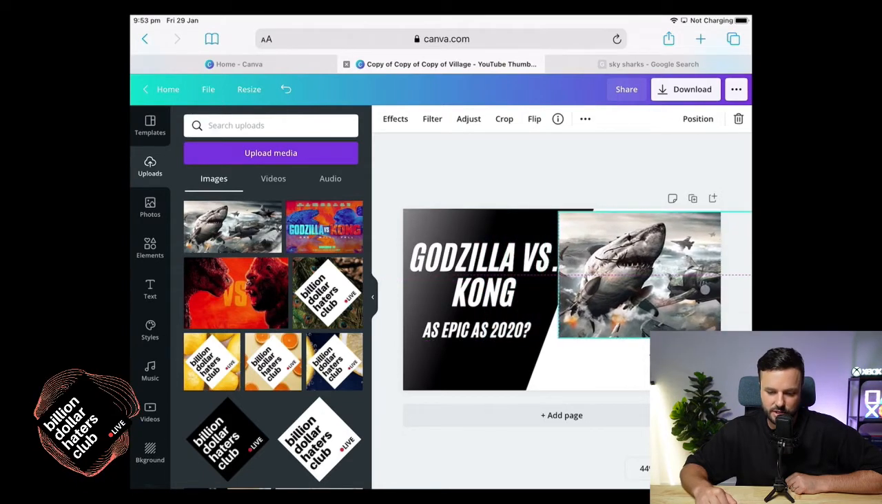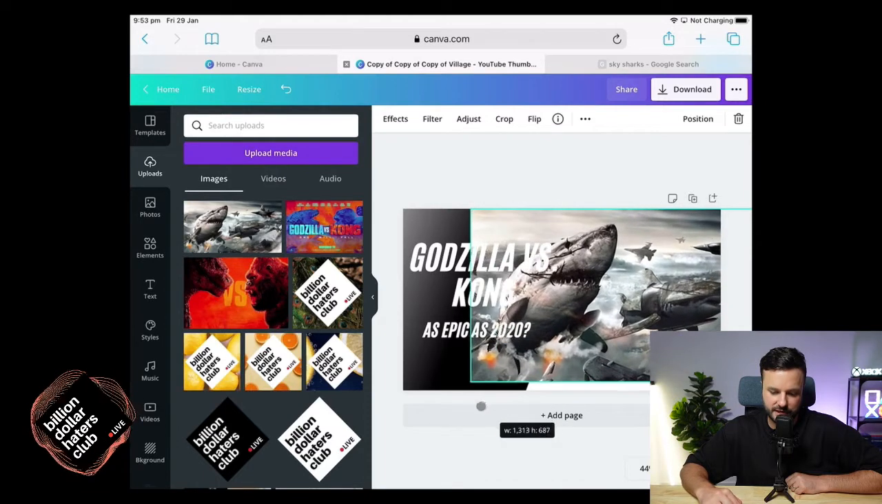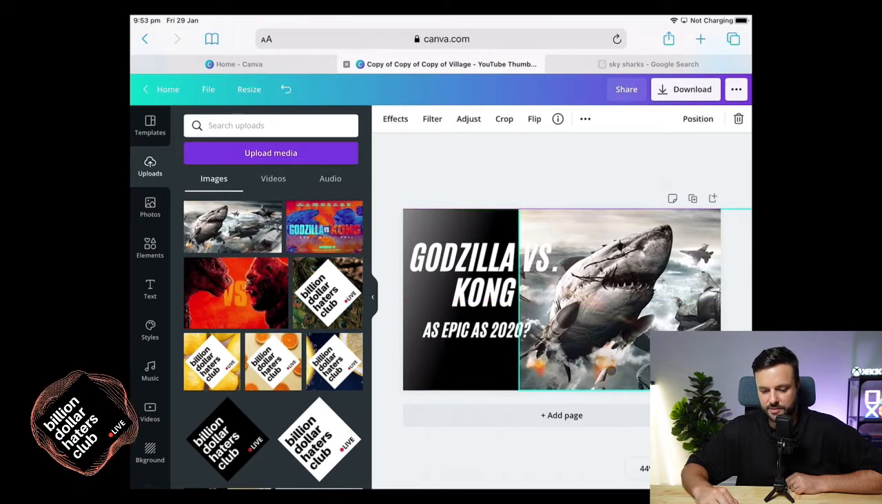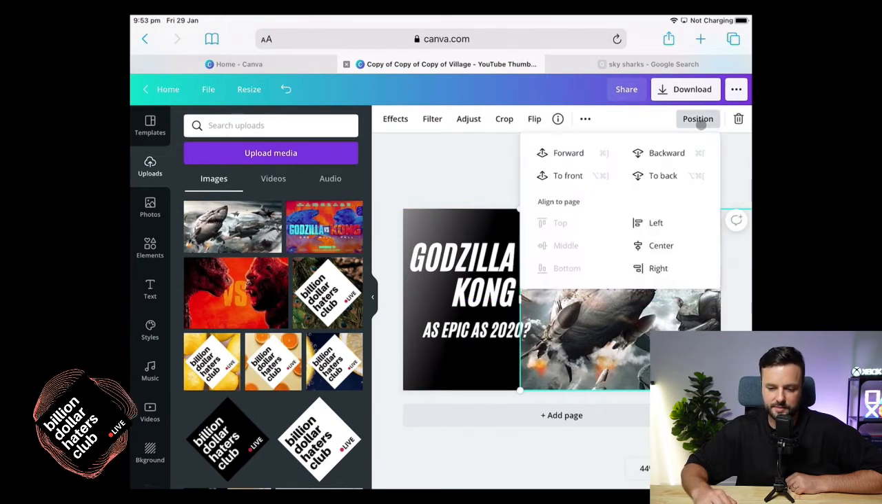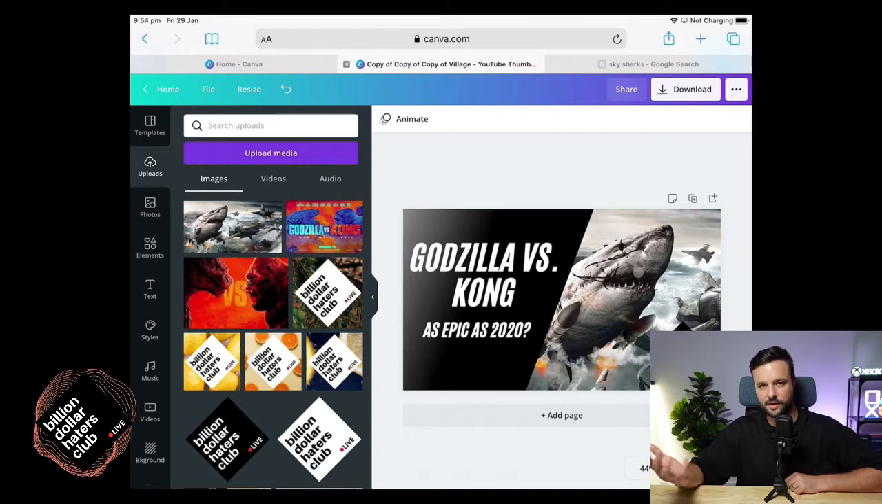Now we probably want to use more of this image on the right-hand side because we're only using half a frame and we really want that image to stand out. So we're just going to drag this across. I'm going to click position. I'm going to drop it to the back. You can see that here. Great. So that's looking really good. So we've added that in. We've got an image that's going to grab people's attention.